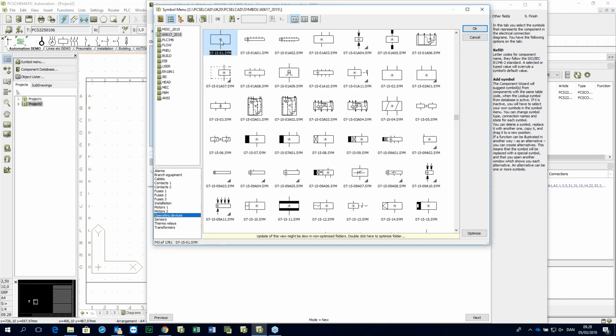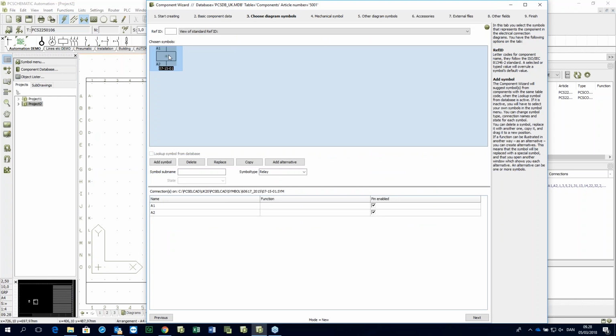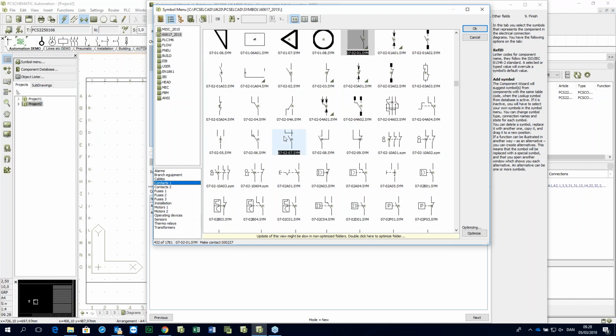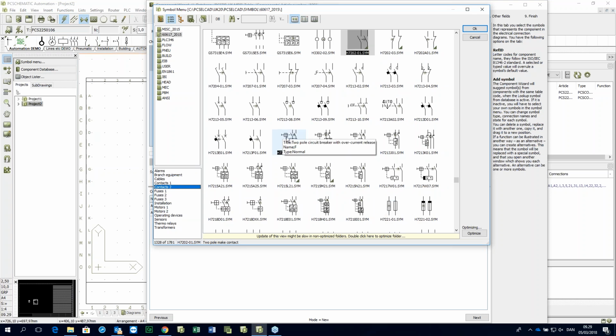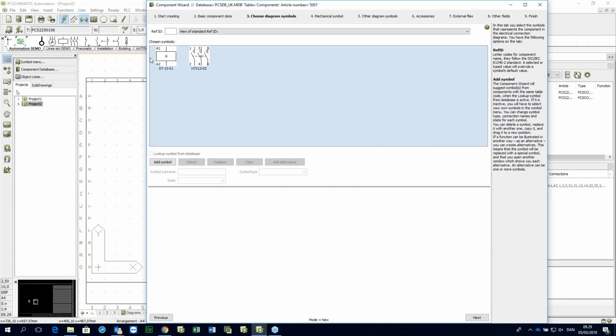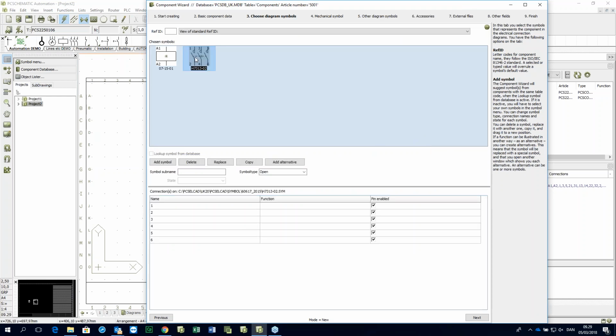I want to have a coil. If I take this coil here, double click, then you can see it comes in with A1, A2, because coils are born or made that way. If I want to add a contactor, I have different contacts here. And I might, for instance, want to use not that one, but I could go down and find a three-pole contact if I'm lucky. Could be that one, this one here. And you can see it's made with 1, 2, 3, 4, 5, 6. So that'll be okay now.